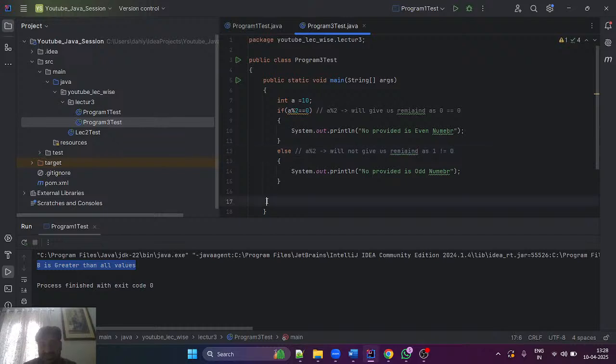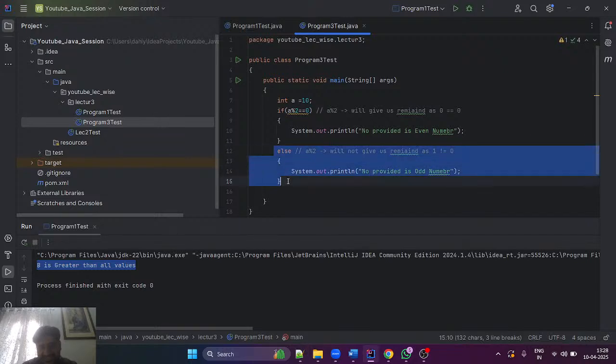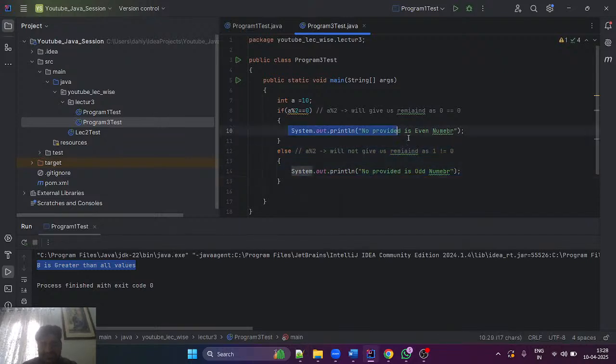So let's check. Since 10 is an even number because it is divisible perfectly, and we are getting the remainder as 0, that means the if condition will execute and the else condition will not execute. So only this output will be thrown to you in the console. Let's check if that is working fine or not. See, number provided is even number.